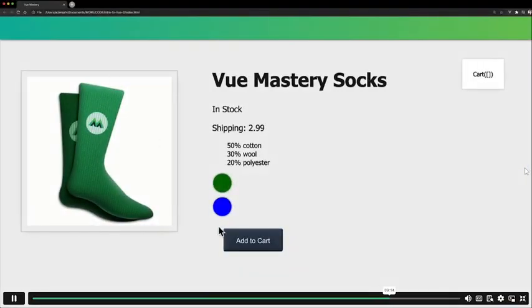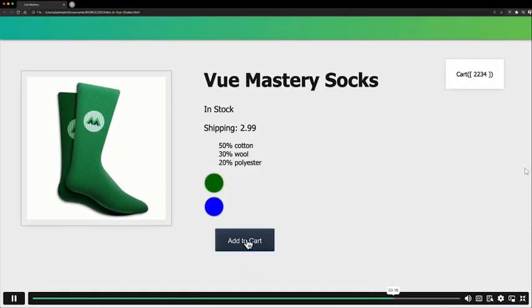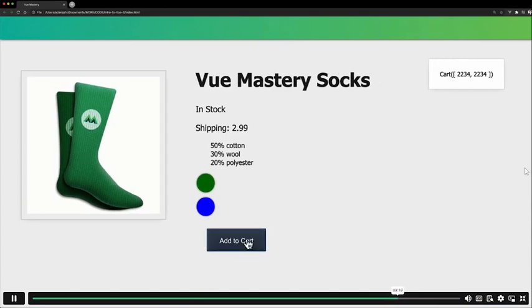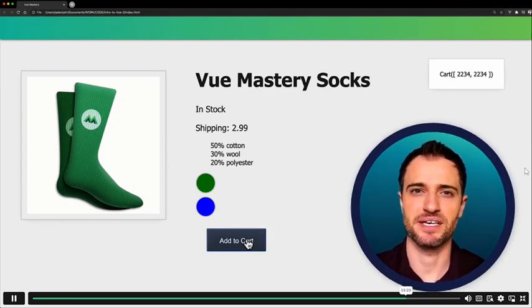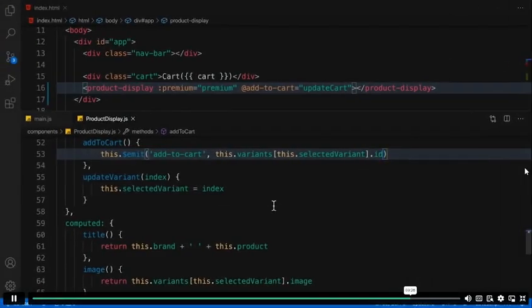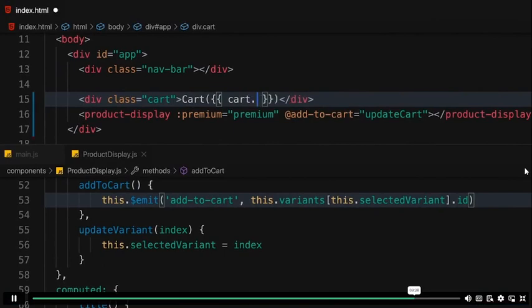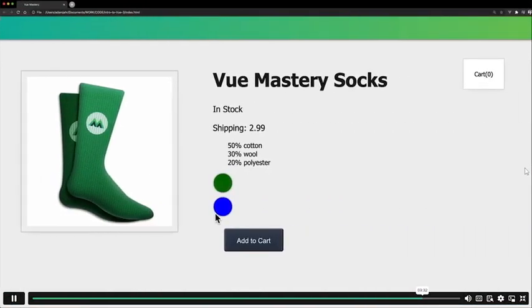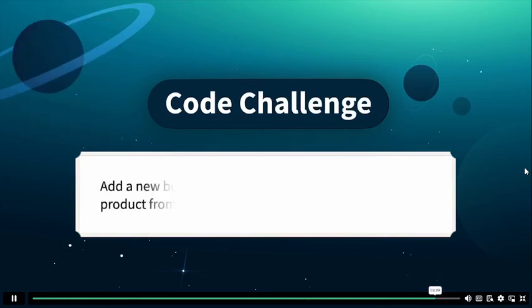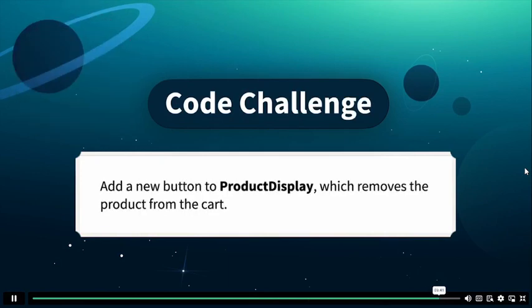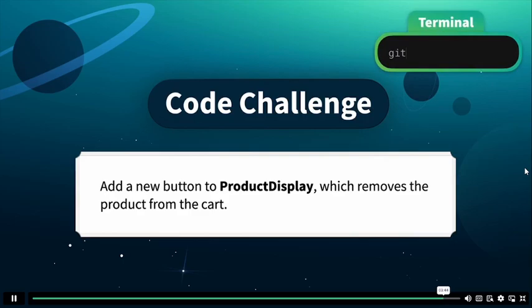Now in the browser, you can see that we're adding the product id into the cart, which is now an array. But we don't need to actually display these ids, so let's change things up a bit. In the cart expression here, we'll add .length so that we show how many items are in the cart. And that brings us to the end of the lesson and to our coding challenge. Add a new button to product display, which removes the product from the cart. You can check out the ending code at L10-end.